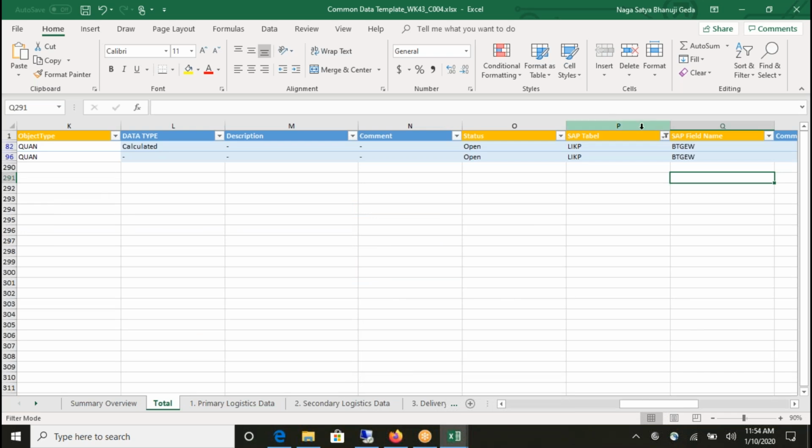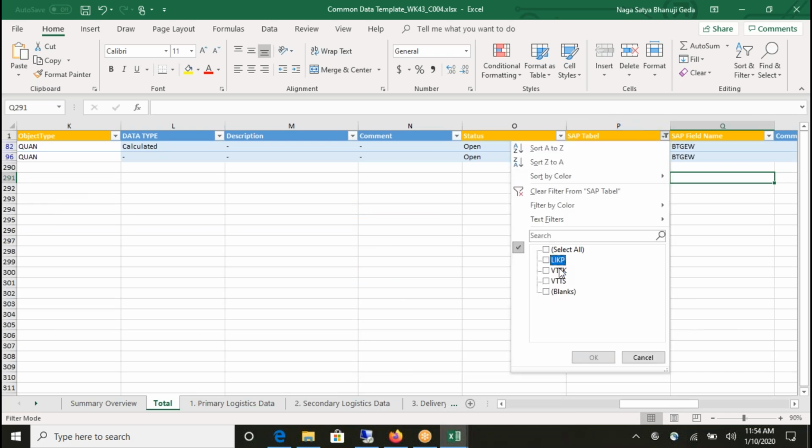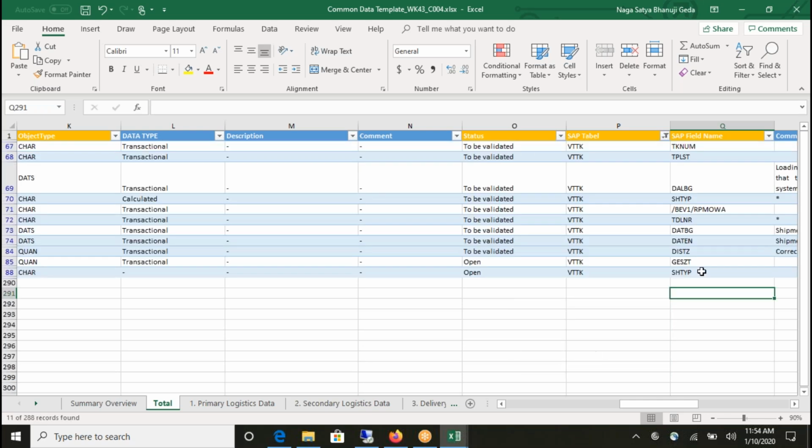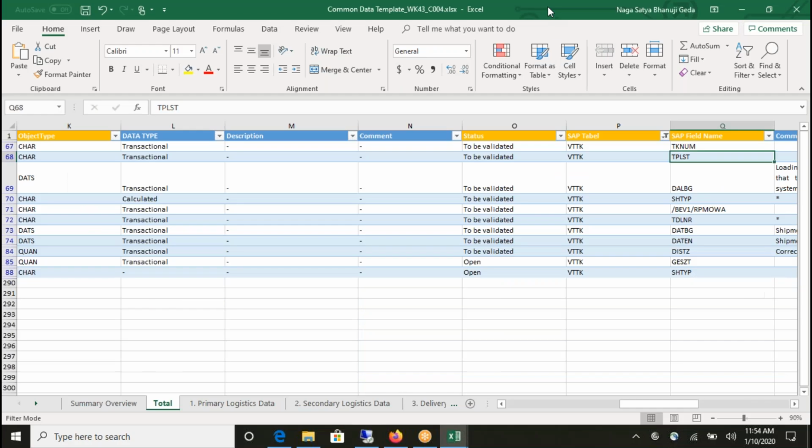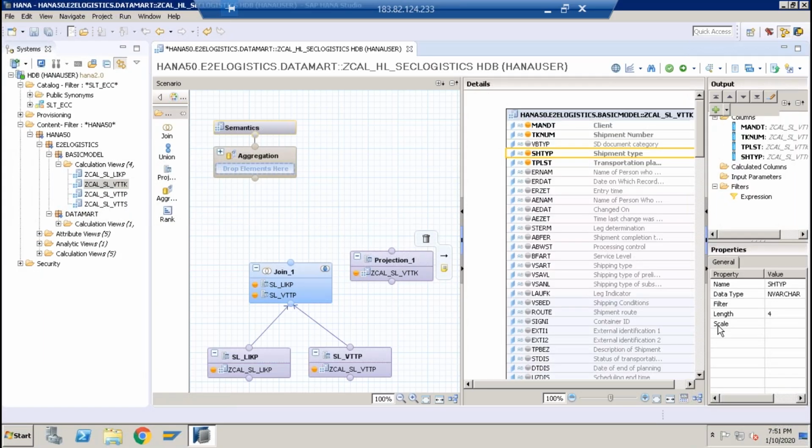So I go to this table instead of LIKP. I remove it. I select VTTK, TKNUM, already taken. TPLST, DALBG, ship type. TPLST, ship type. What else? DALBG, RPMOW, DALBG.